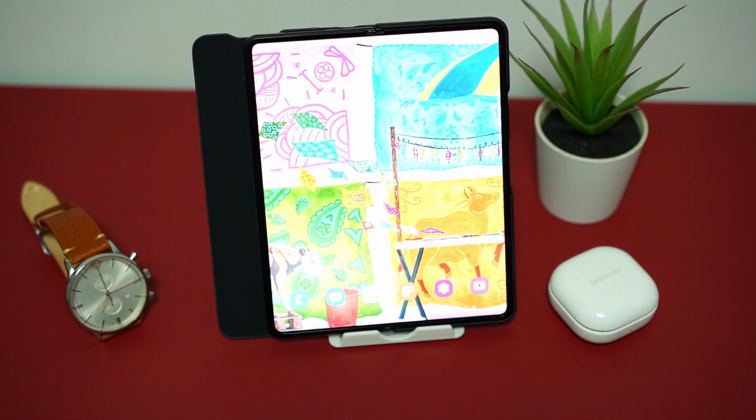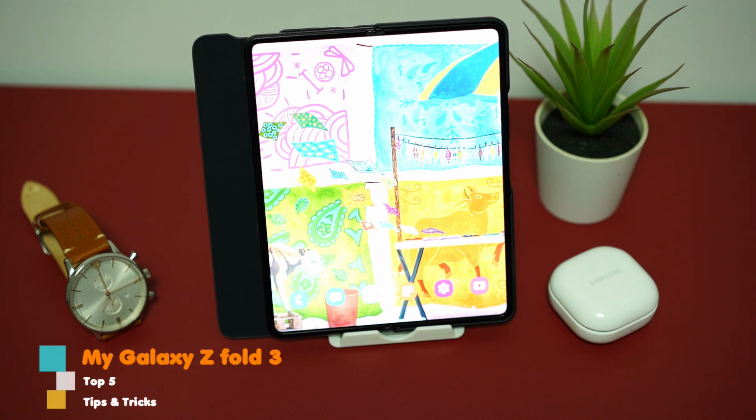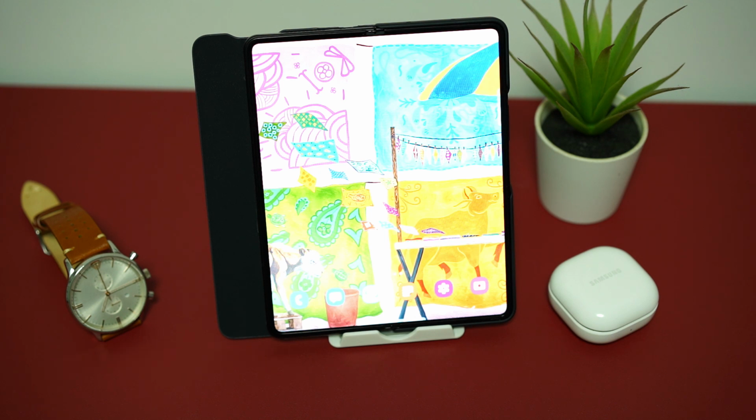Welcome to my channel. In today's video, I'll be sharing with you my Galaxy Z Fold 3's top 5 tips and tricks, which I found to be useful on the Galaxy Z Fold 3. Let me show you in this video. Stay tuned and continue watching.